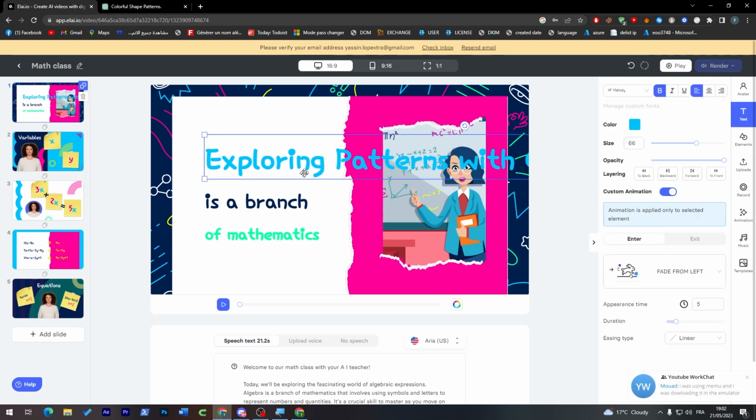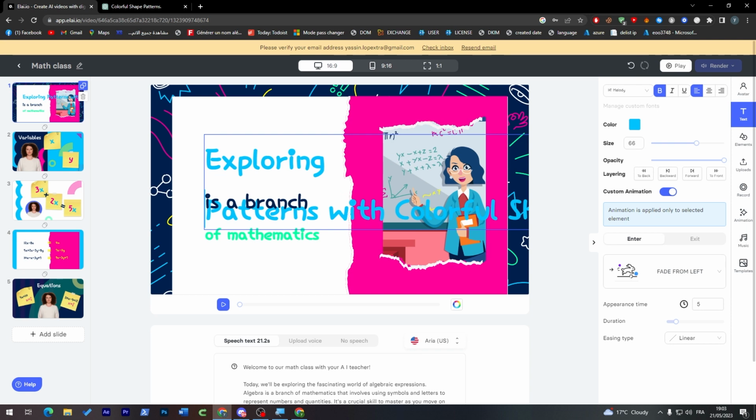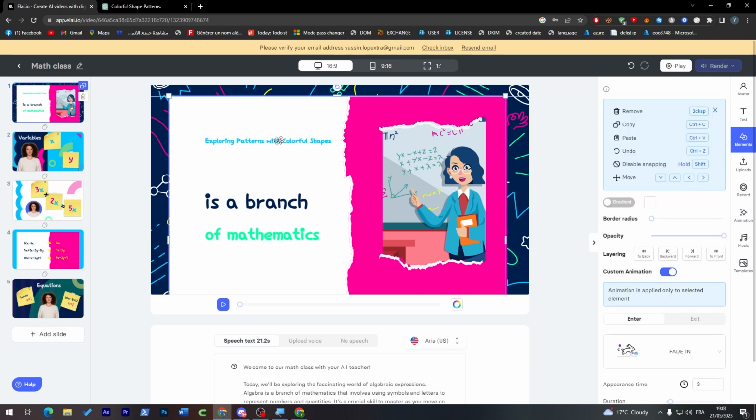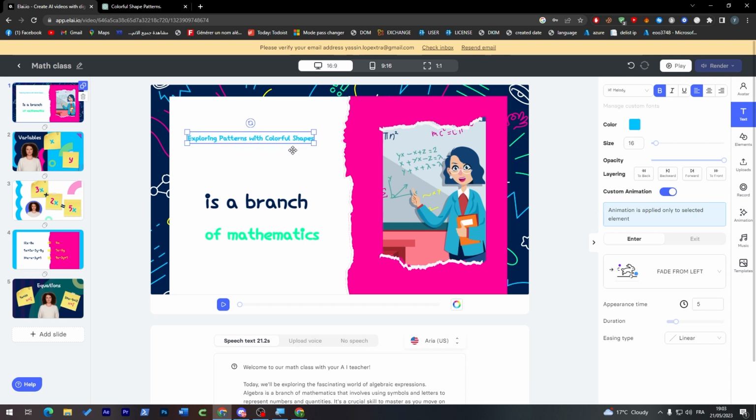We can change literally everything, as you can see, guys. So we don't really have to change anything. And here, let me just change this. Exploring pattern. We can even edit everything from the text, from the size of the text. So if I want, I can make it much smaller. We can make it a lot smaller, or here we go. So this is looking pretty interesting now. Let's make it a little bit bigger here.